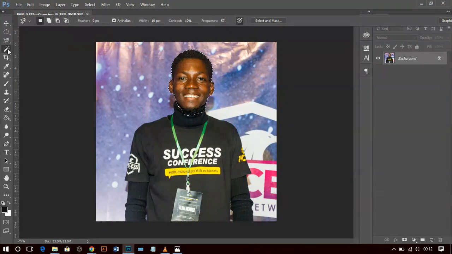The next one is our quick selection tool. It works almost like the magnetic lasso, but for this one, I just select from anywhere and drag to where I want the selection. I hold my left click and don't release it, and I drag. You can see I'm taking it like this, and it gives me a selection.